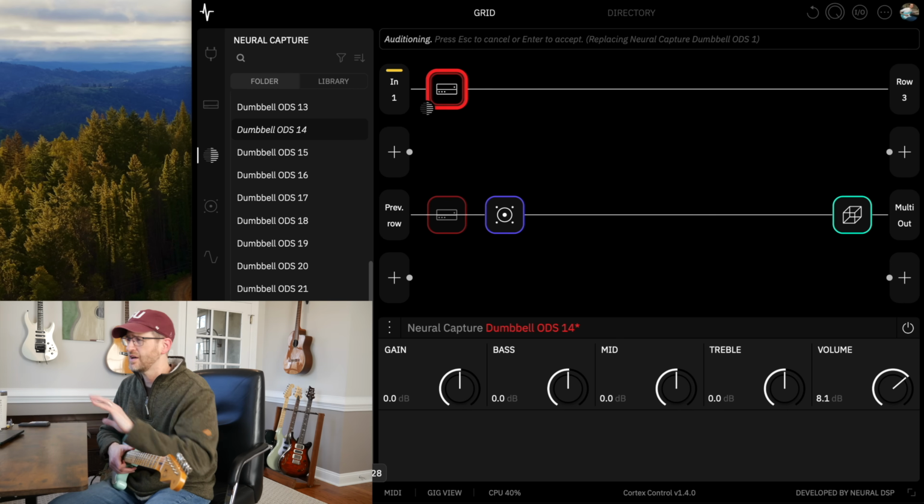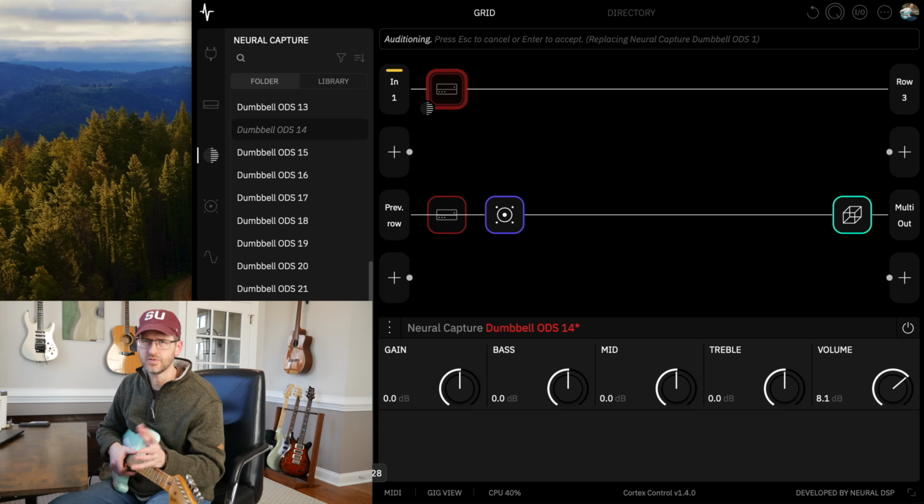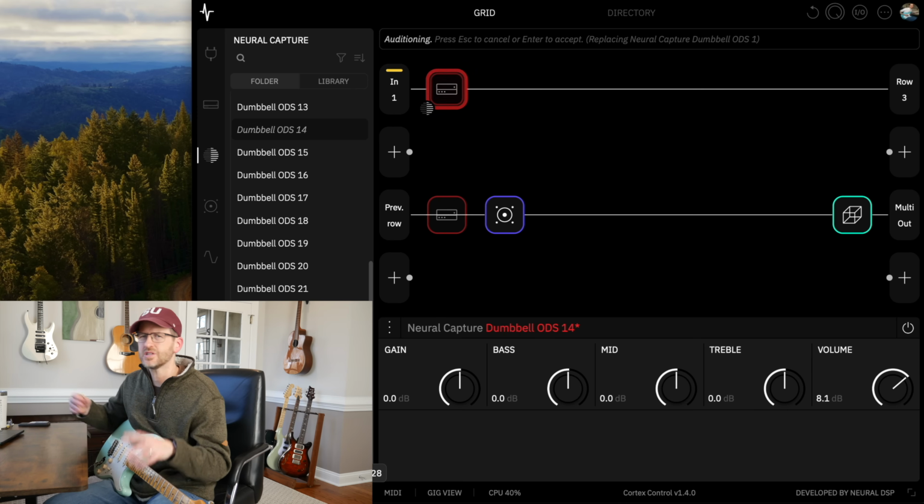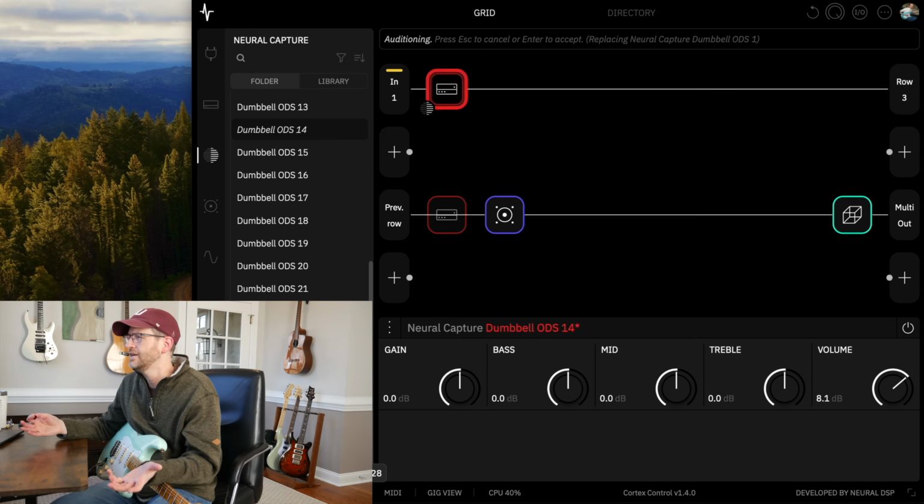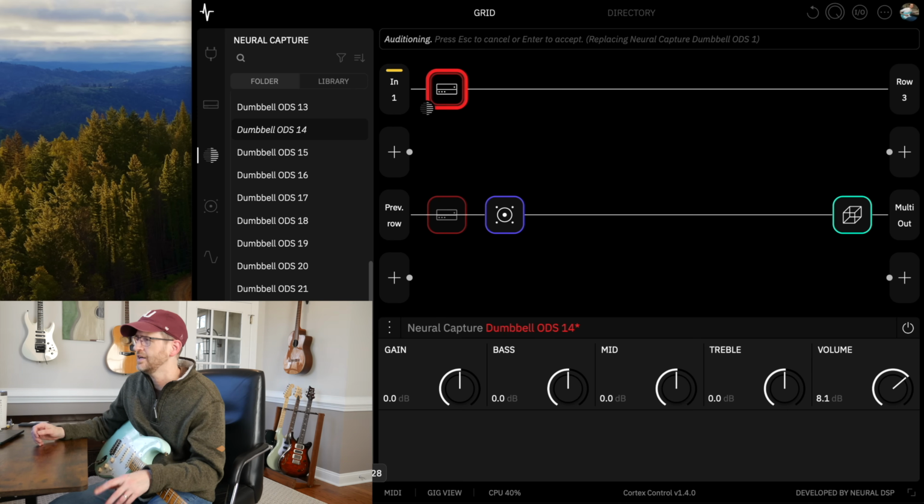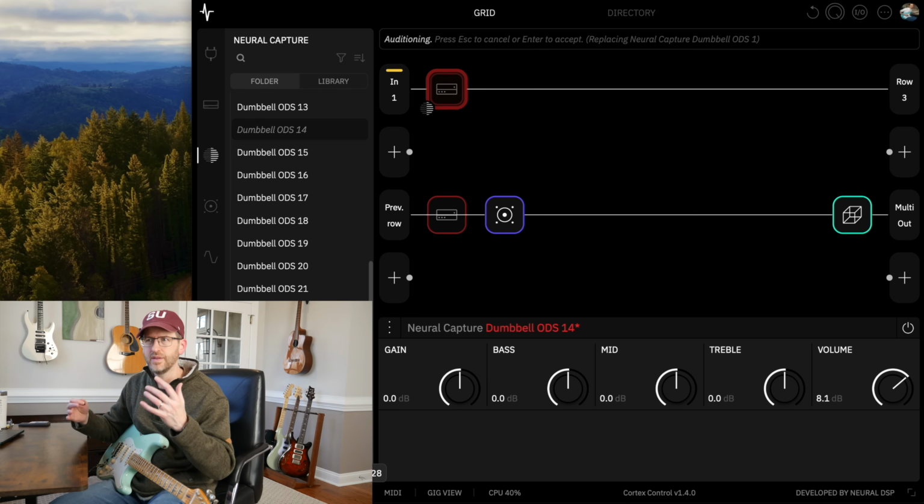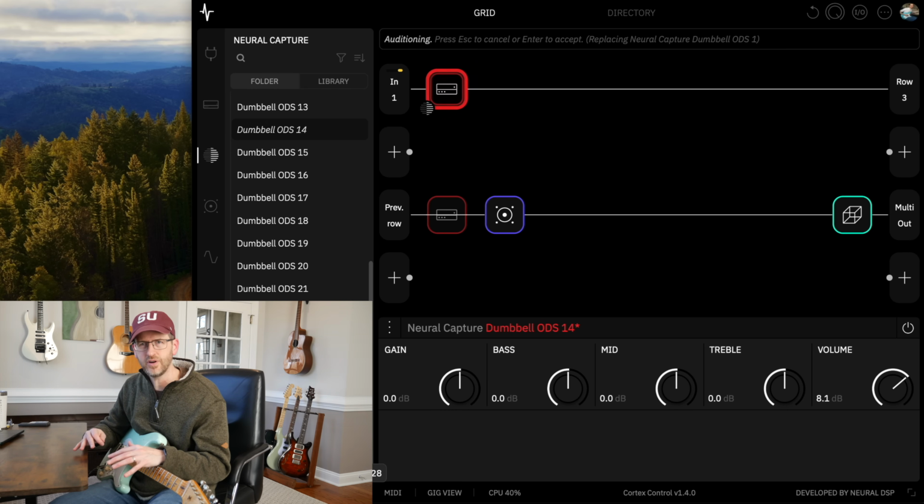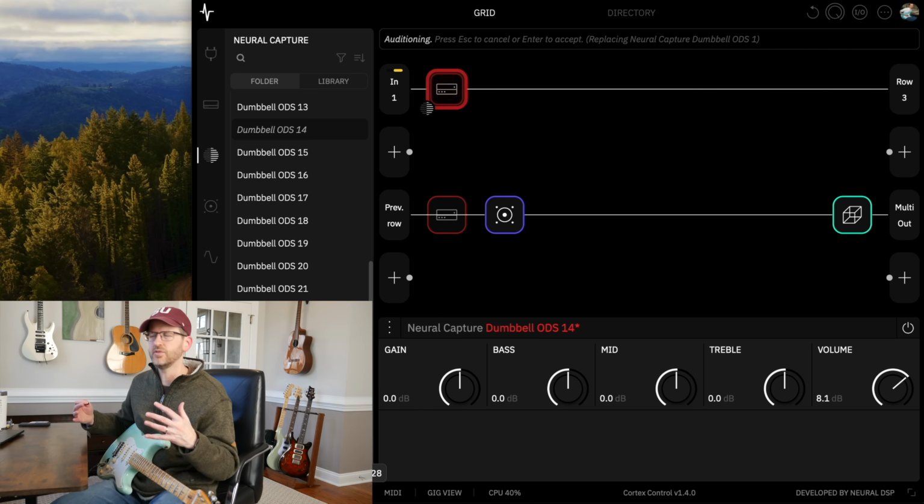I'm having the same issues I've had with all the factory captures from the get-go, is that you're just hunting and pecking through them. You don't know what's what. I don't know what the difference is between ODS 13 and ODS 14. And it's weird to go through these. You can get a heavy one, and then all of a sudden it's clean and really low volume. And then go to the next one, it's another heavy one.